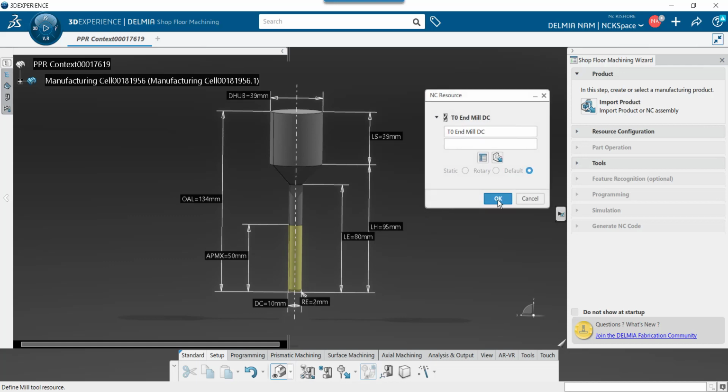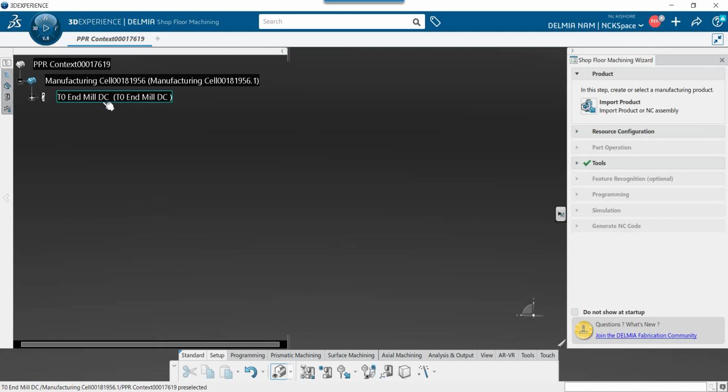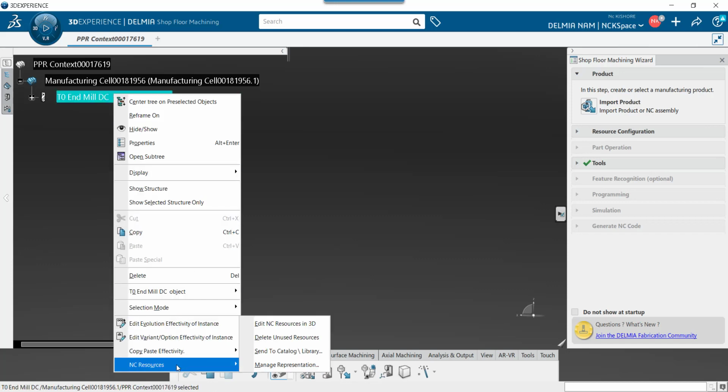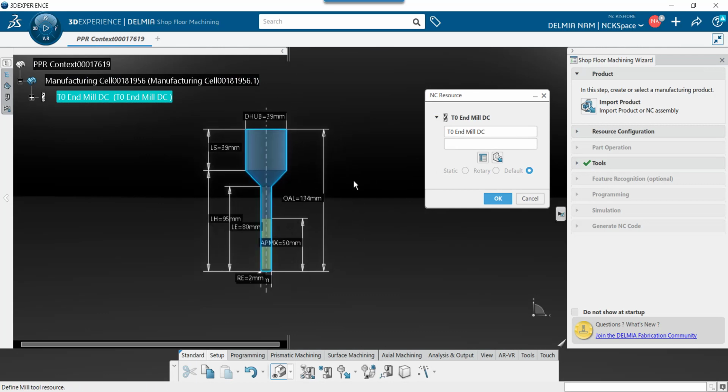So once we say OK to this, here a cutting tool is created under the tree, and in case you want to edit it and make changes, you can just right click on it, NC Resources, Edit NC Resource, and you'll come back to where you were before.